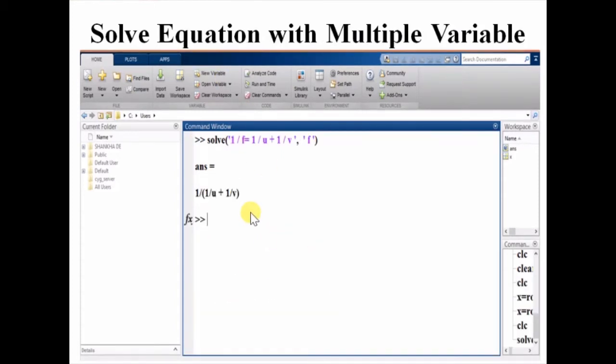We can solve an equation having multiple variables and get the solution for a particular variable. Here 1/f = 1/u + 1/v. I want to find the solution for variable f. So it will give the solution for f, that is f = 1 divided by (1/u + 1/v). In this way we can solve any equation for a particular variable.